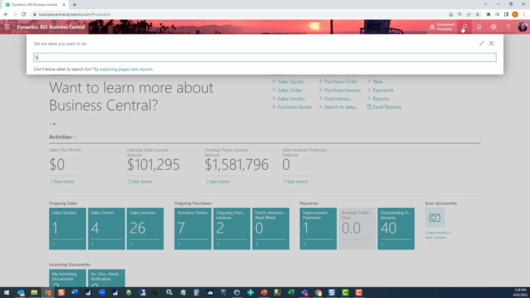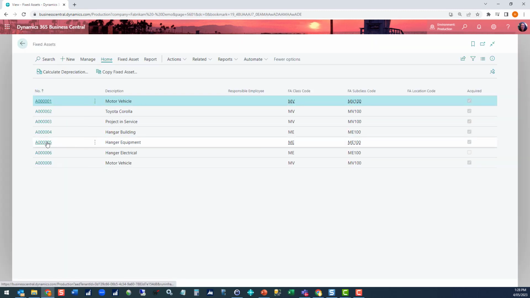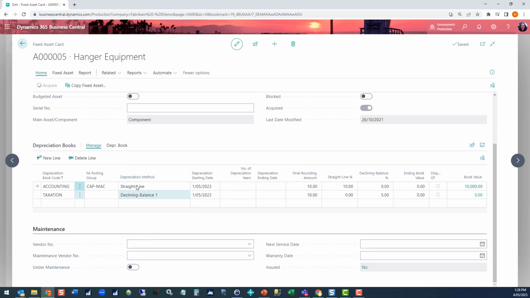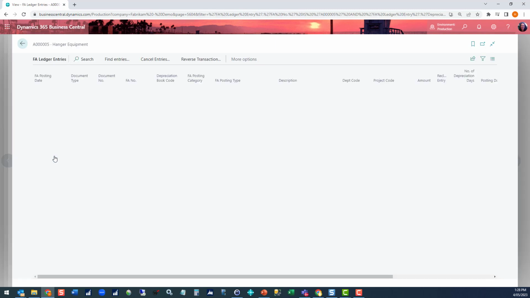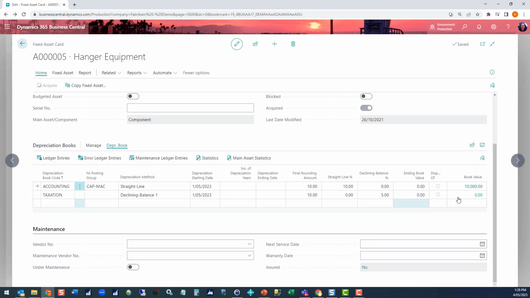Go back to the asset. We can see it's been acquired, and if we pop down to the depreciation book menu, and go to the ledger entries. What happens is you can see there's an acquisition cost entry for the full 10,000 amount, and then you have a salvage value entry of minus 1,000. The book value of the asset still shows as $10,000, but the depreciation is based on that acquisition less salvage.